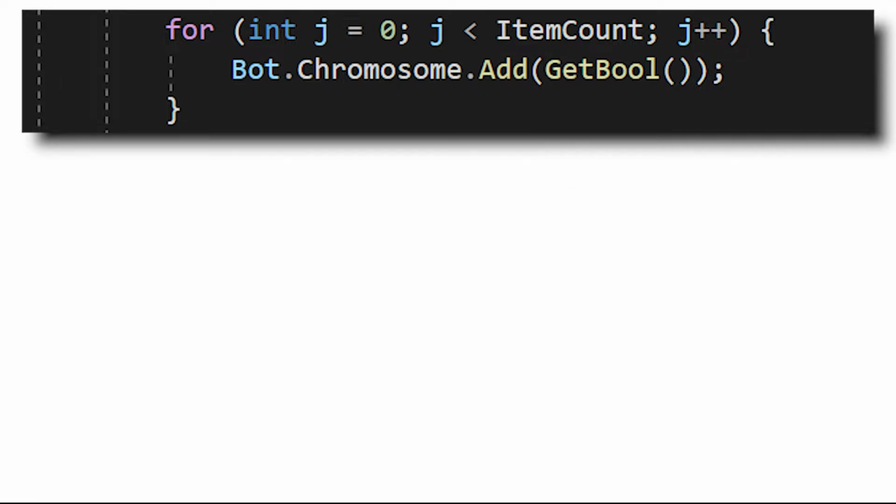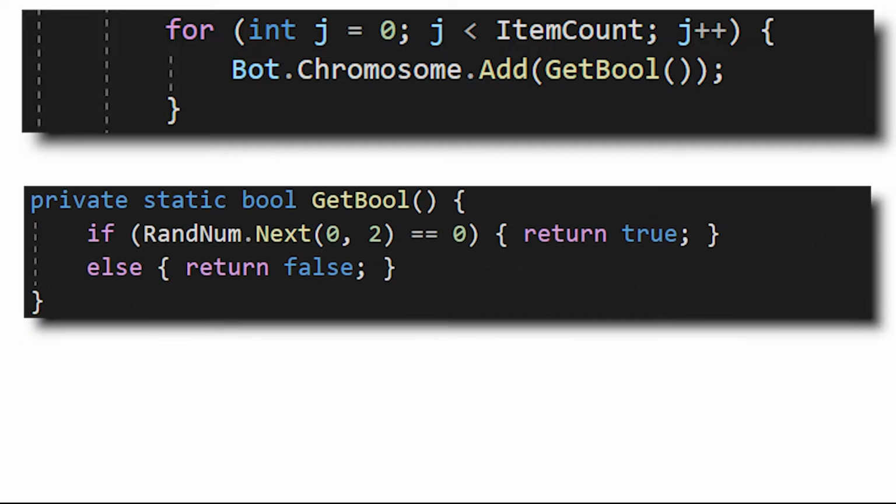To give each bot its decisions, we are adding Boolean values to its chromosome until the list is full. To decide on which bool to give the bot for each index, we use the getBool function, and its only purpose is to flip a coin. Heads, or in this case, 0, we return a true value. Tails, or 1, we return a false value. The return value is added to the list, essentially giving the bot its decision for that item.